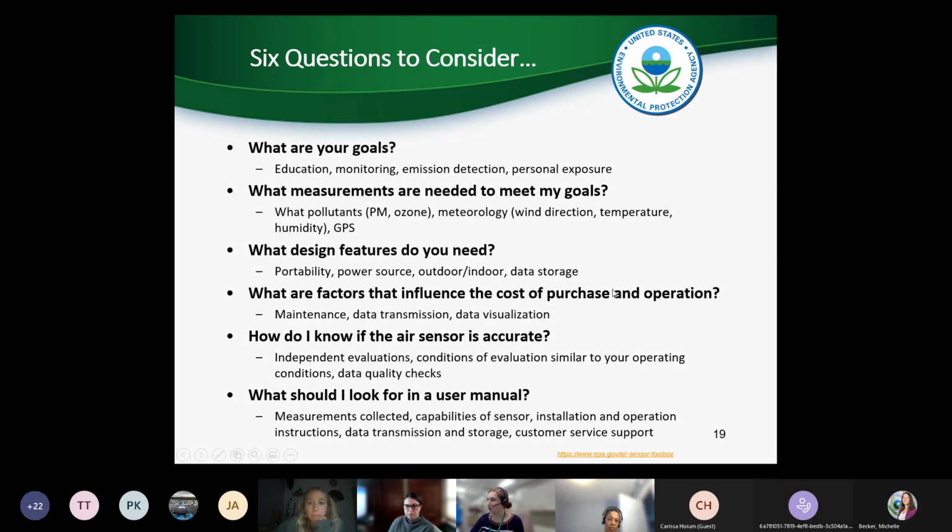And try to find evaluations that have been done in similar conditions to what you're interested in measuring, and think about what data quality checks you will need to do throughout your project to ensure that you are collecting accurate data. And then also think about what other supporting information is available, what might be included in the user manual. You'll want to know what the capabilities of the sensor are, what measurements are collected, instructions to install and operate, etc.